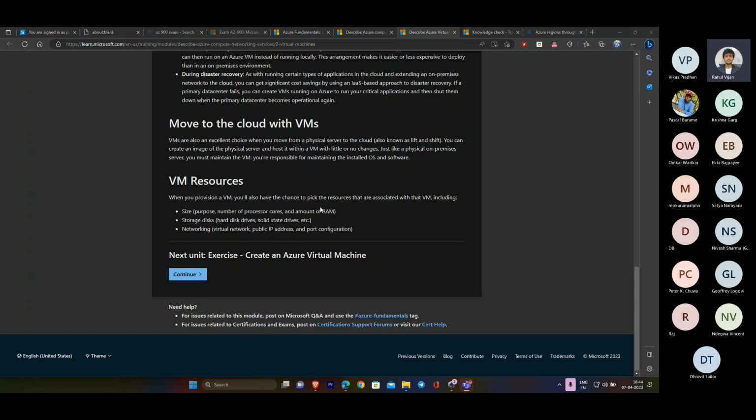When you talk about networking, then there are virtual networks, public IP addresses, and port configurations. So when we are creating a virtual network for our virtual machine to stay in, it can communicate with whoever is outside the Azure network, and with different other machines within the private network itself. Then each machine is assigned a public IP address using which you can log into that machine using SSH or RDP. Then there are port configurations.